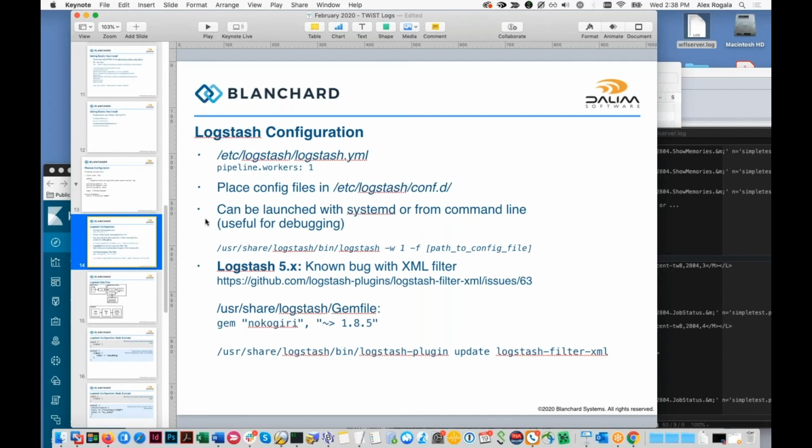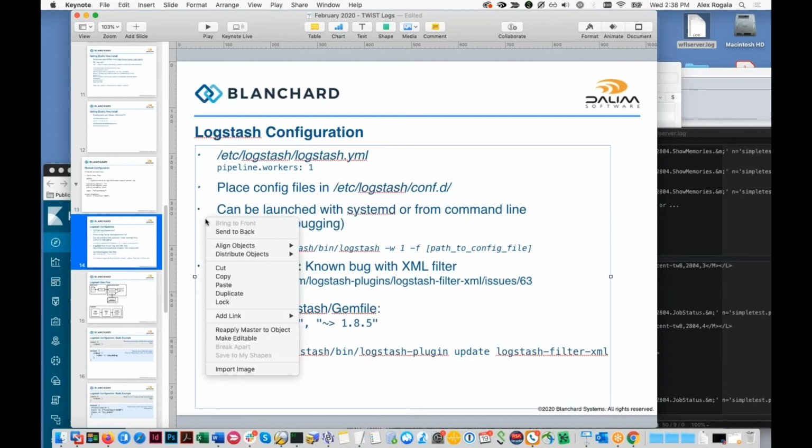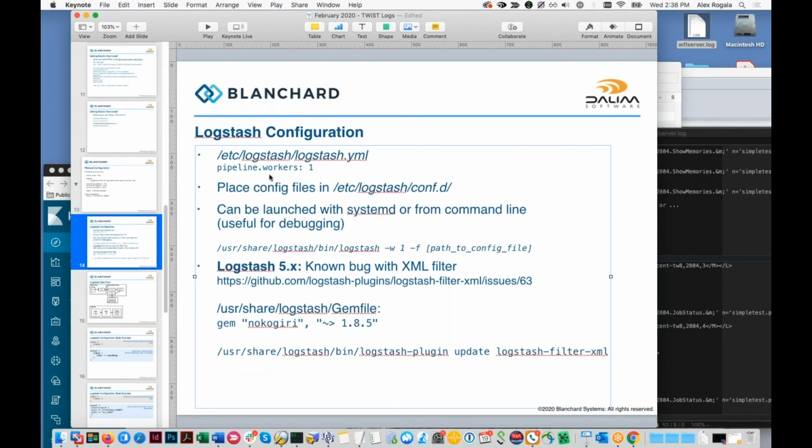So for the next step here, we have things going from Filebeat to Logstash. With Logstash, one config we need to make is in /etc/logstash/logstash.yml, for this particular implementation, to change the pipeline workers to 1. I'm going to come back to why that is a little later, but that's generally not a recommended setting, but it's something we need to do to deal with Dalim's log format.